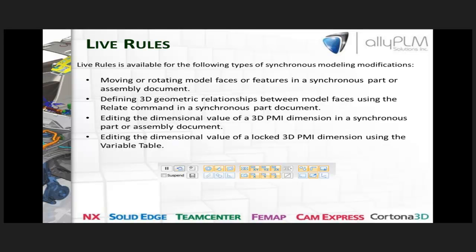Alright, next thing we're going to talk about is some live rules real quick. Live rules are used to locate and display the inferred geometric relationships between faces in the current select set and the rest of the model. This information is used to control how synchronous modifications are performed. Live rules are available for the following types of synchronous modeling modifications. If you're moving or rotating model faces or features, you can define 3D geometric relationships, edit 3D PMI dimensions, or edit dimensions in the variable table. And I'll show you some of that in a couple examples.